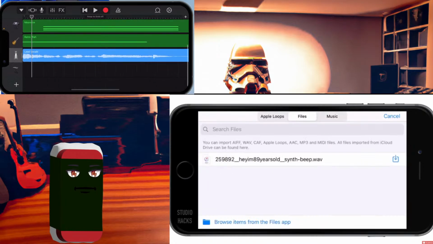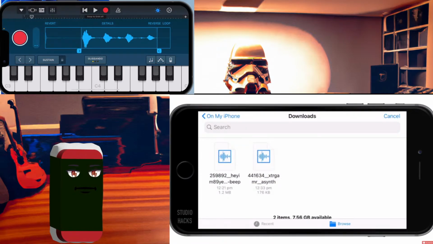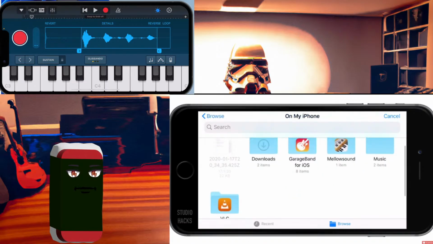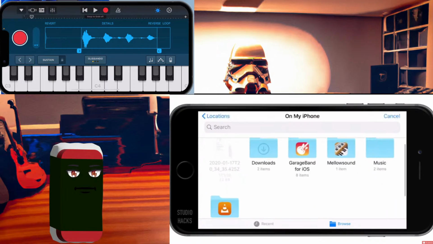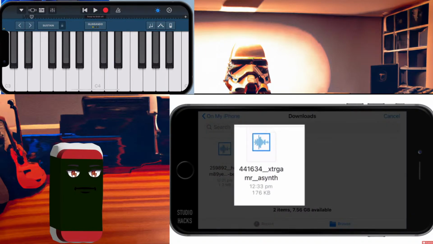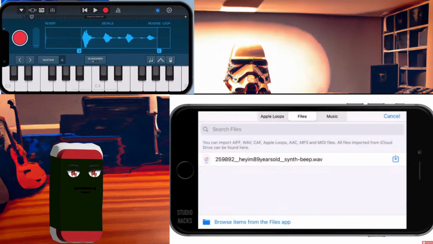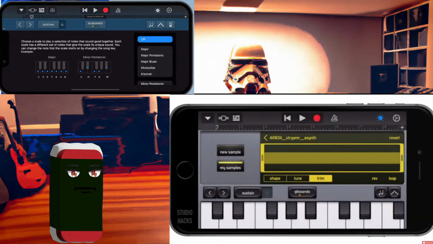Now, if I look under my Files app, what I can do here is browse items from the Files app down the bottom. You can even do that from your iCloud Drive, but on my iPhone, I need to find under downloads, and it's this file right here, 441634 synth. So I'm going to select that, and there we go. Now I'm going to hit the downward arrow here, which will load it into my sampler.